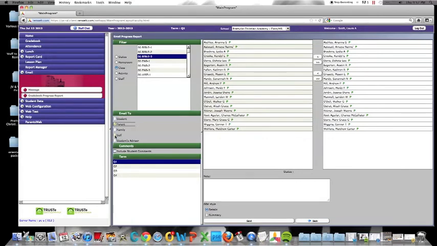Now, keep in mind that if you send out 80 progress reports to 80 different kids, you're going to get 80 different progress reports in your email. It's not going to keep it all up in one. It's going to send you 80 individual ones. So that's just to keep in mind if you send them to yourself.